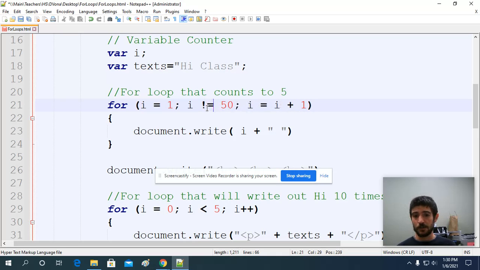There's also not equal to, which is an exclamation point and an equal sign. But again, you're not really going to be using those inside of a loop. It's usually going to be less than, greater than, less than or equal to, greater than or equal to. All right, that middle test is also followed by a semicolon.